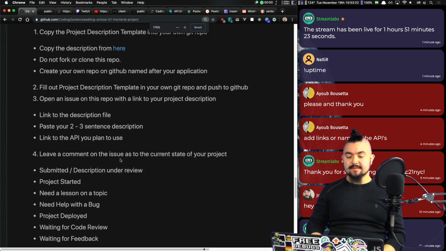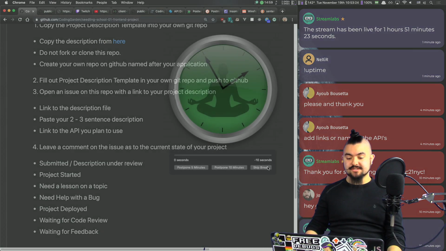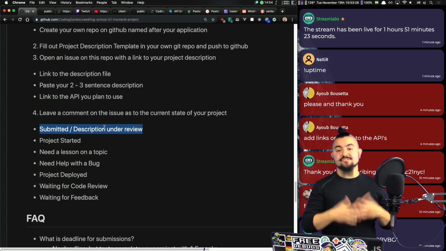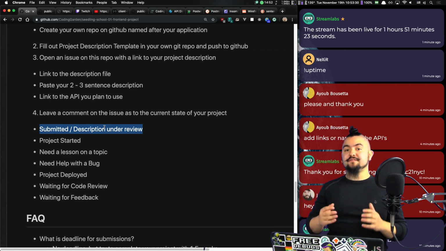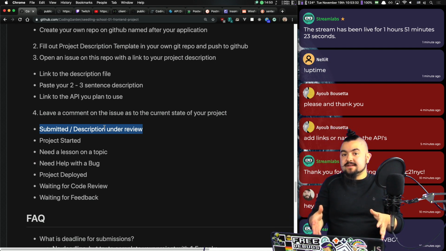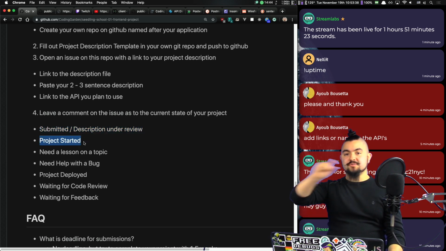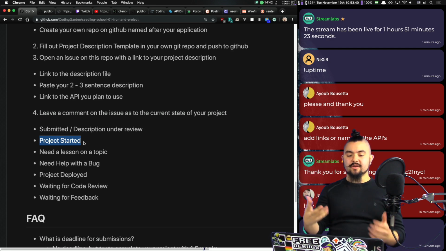We're going to have different labels and different stages of the project, but initially your project will be submitted/description under review. If you would like feedback from me, like, hey, is this a good project idea? Am I going to be able to do this? You can mention that there and I'll try to give feedback. Once you start on the project, you should comment and say, hey, I've started and I'm working on it now.